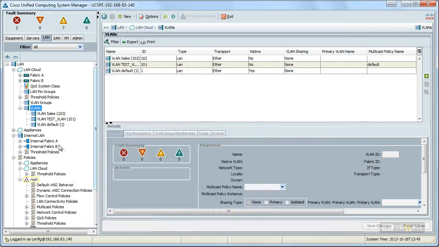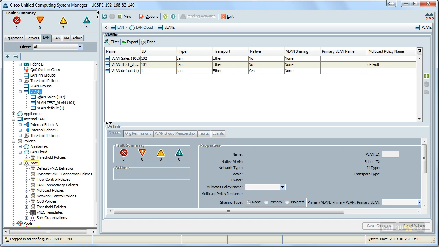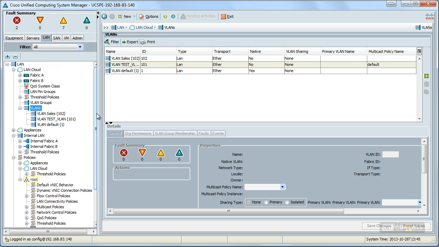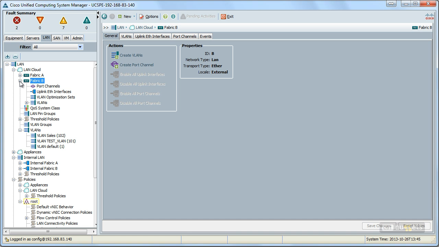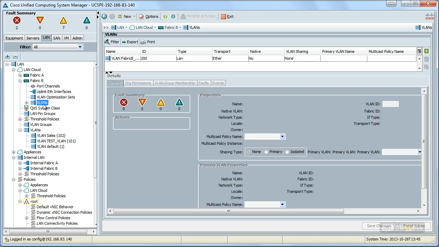Now, look, you're a little off balance because nothing happened in your VLAN area. Yeah, it's seemingly that particular VLAN did not get created. But it did. It's just that it only exists on Fabric B. So sure enough, under the LAN cloud node here, they do have Fabric B. And we can expand Fabric B. We can take a look at its VLANs.